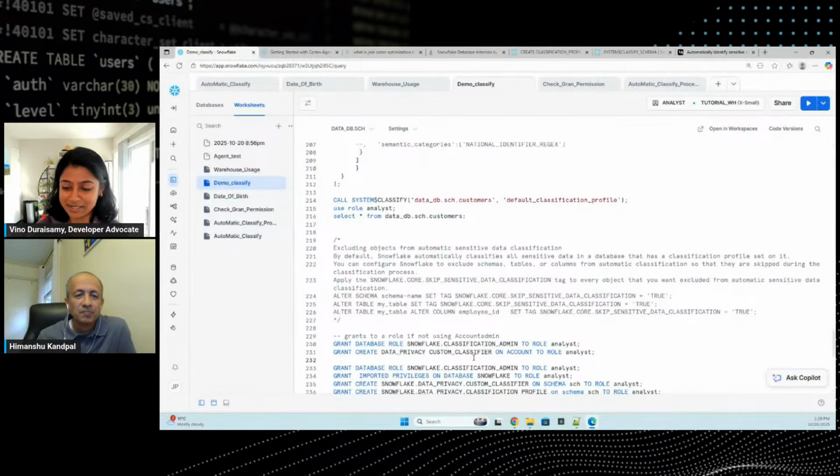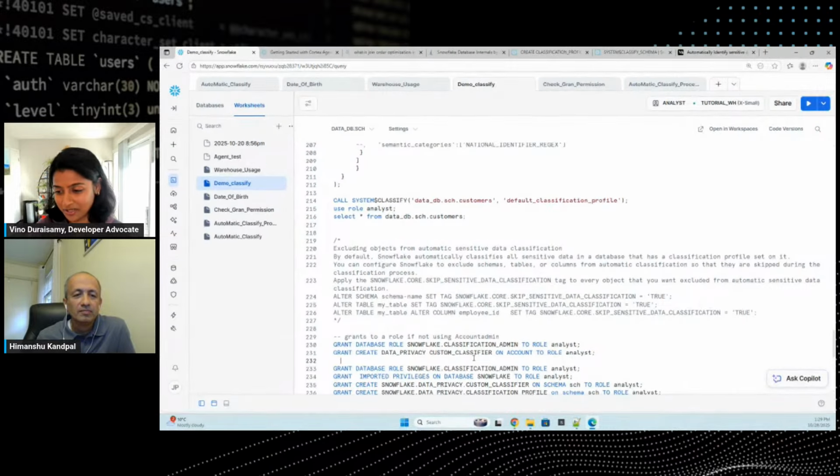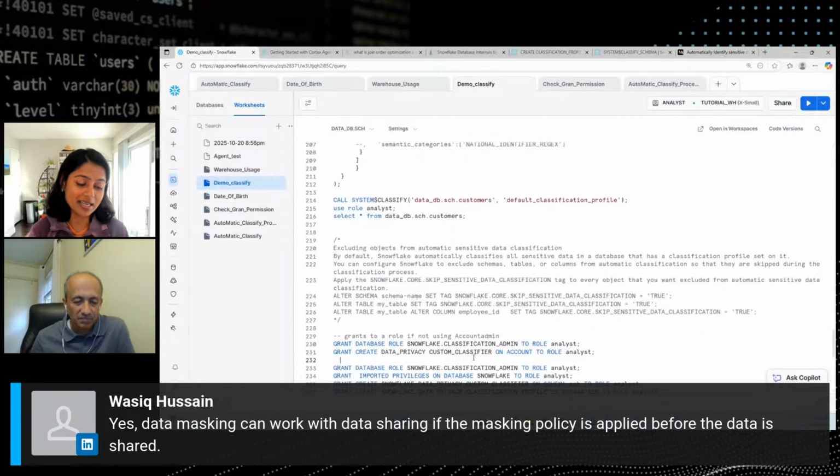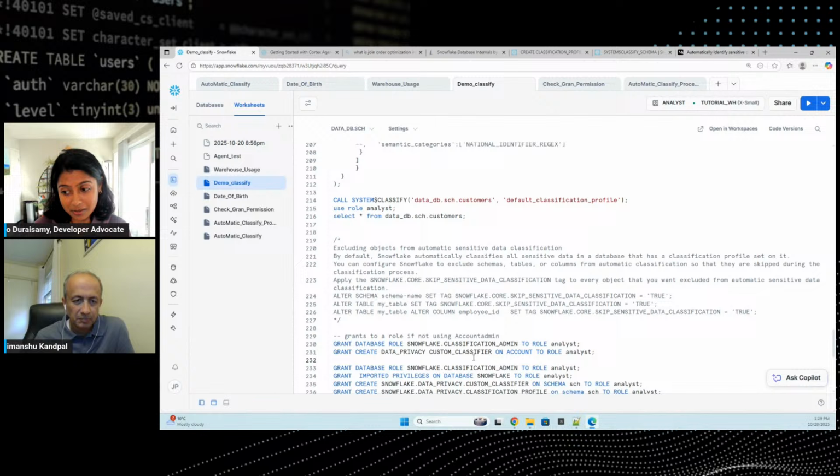I have one more here, Wasik Hussain, who says, yes, data masking can work with data sharing if the masking policy is applied before the data is shared. That's what my hunch also was, but I did not want to just say it without testing it out. Thanks so much, Wasik. We want more of you. Maybe I'm bringing you up on the next episode to show or try that out. And we have a couple more questions. Let's get to them.